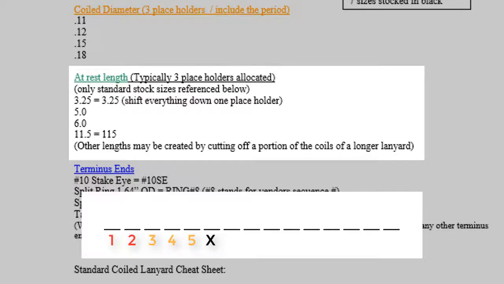Next, we move on to the green section called at-rest length. Typically, there are 3 places allocated to this attribute located in spaces number 6, 7, and 8 of the part code. In some cases, the decimal is used. Please refer to the part code guide, as this area lacks consistency or rhyme or reason. 3.25 inches is written out as 3.25. 5 inches, or 5.0, is written out as 5.0. And 11.5 inches is written out as 115, no decimal.